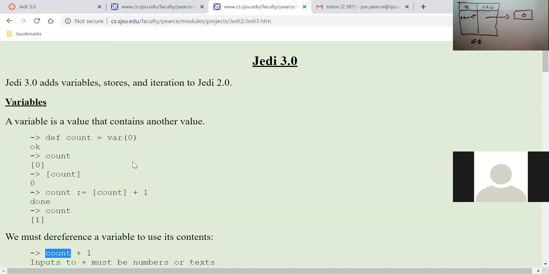This is actually, I think it's pretty good. Okay, so this is what a variable looks like. A variable is a box with a value inside of it. In this picture, you see the global environment. And this is right after I've defined count equals var zero. So this put into the global environment a binding for the identifier count. The value it's bound to is not zero, but it's a box with zero in it.